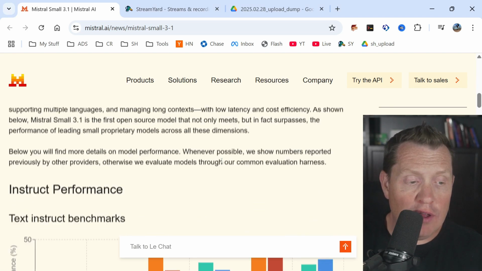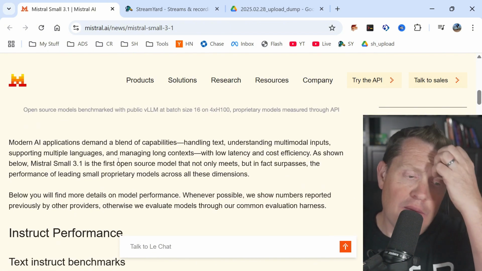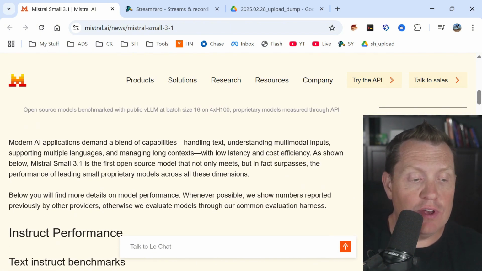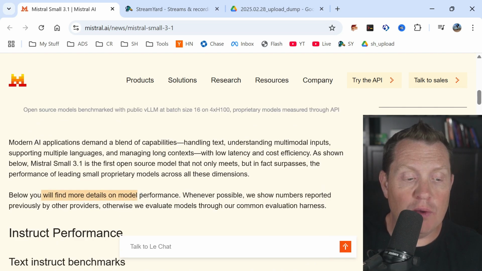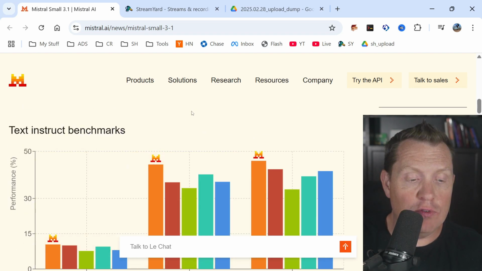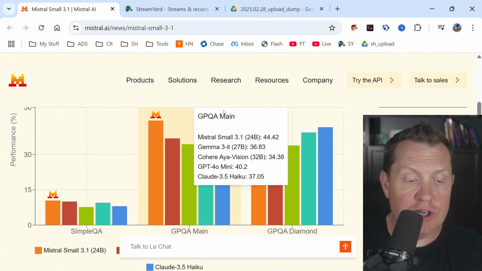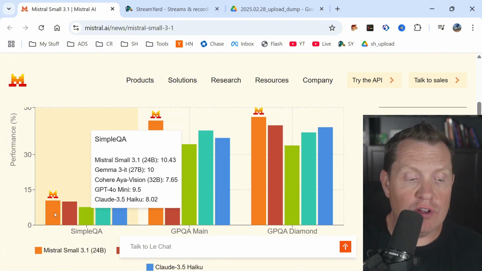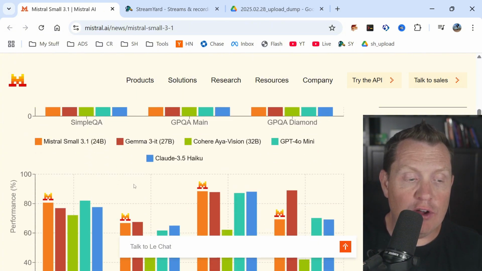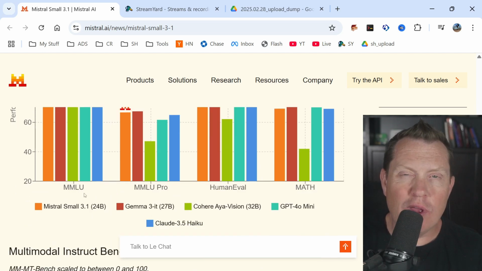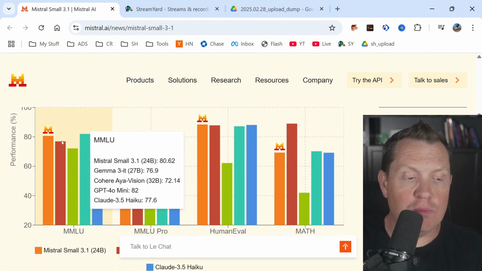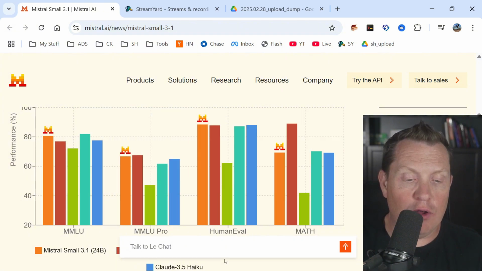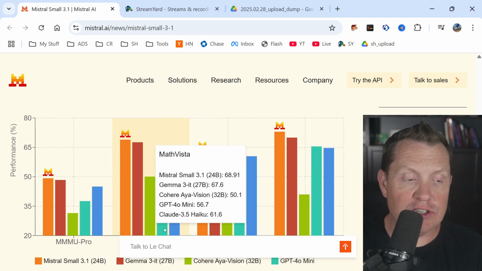Now, they've shown that modern AI applications demand a blend of capabilities. It says below you'll find more details on model performance, and it goes through each of these benchmarks. As you go through these, you can see the simple QA and each of the individual benchmarks. Now, I'm not a huge benchmark fan, but I know that we need to pay attention to these. But it seems like there's a constant battle with very marginal gains on each of these.